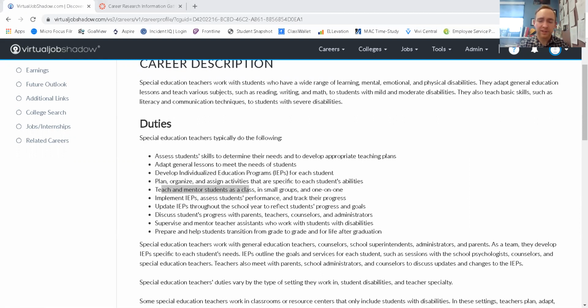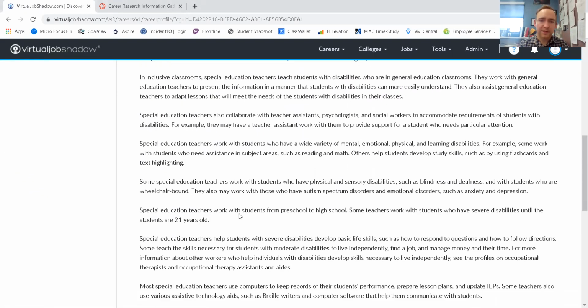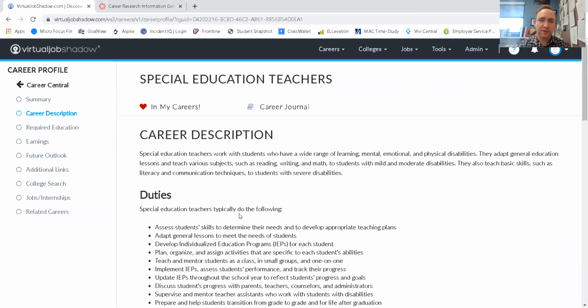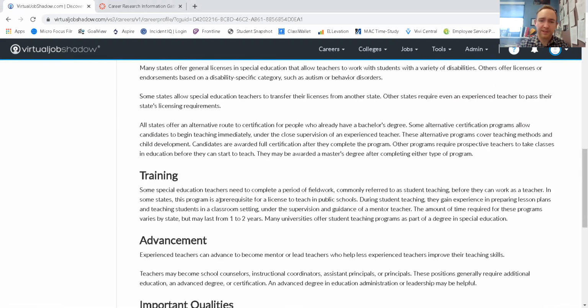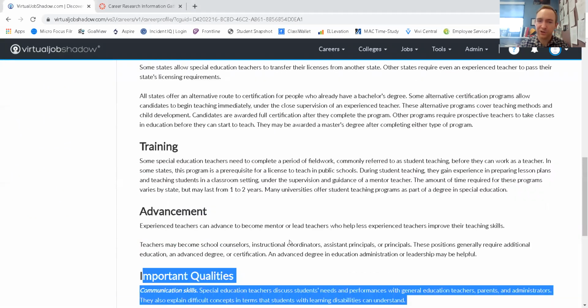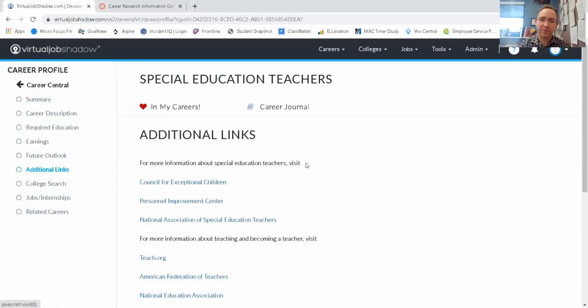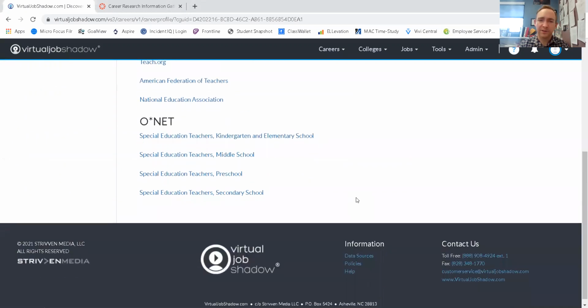The next thing are some skills that would be required for the career. There's several different places to find this. Sometimes it's listed right here on the job duties page, but sometimes it also has a little bit listed on required education under important qualities like communication, patience, and resourcefulness. But I want you to go ahead and go to the additional links page here. And then if you scroll all the way down to the bottom, you should see this thing that says O*NET, which is a Department of Labor website.